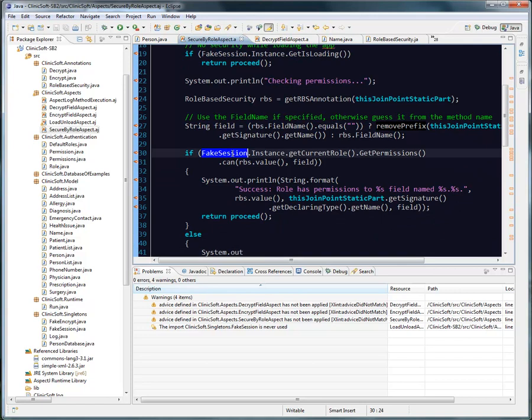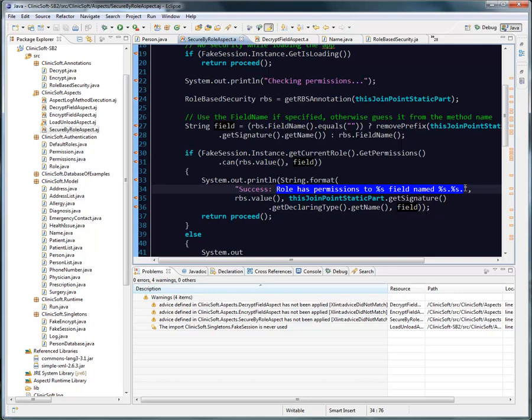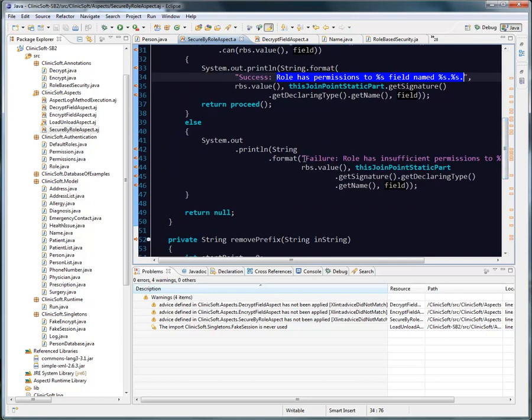Then my fake session, my singleton, will get the current role, it will get the permissions, and it will call can. And rbs.value is one of my CRUD rights, create, read, update, delete. And the field is the field name. So can I create, read, update, or delete on field first name? And if I can, then success. Role has permissions. And then I go ahead and proceed. If I can't, then I say failure. Role has insufficient permissions. And that's how I implement the permissions.